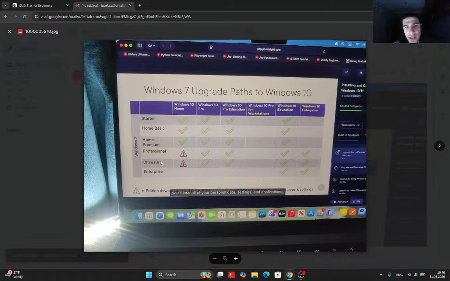Yeah, this one. So downgrading means that even from Windows 7 to Windows 10 we can downgrade. Windows 10 Pro for Workstations. When downgrading from Windows 7 Professional or Ultimate to Windows 10 Home, you'll lose all of your personal data, settings, and applications. Therefore, it's advisable to ensure that you have a viable backup of these settings and data in place.